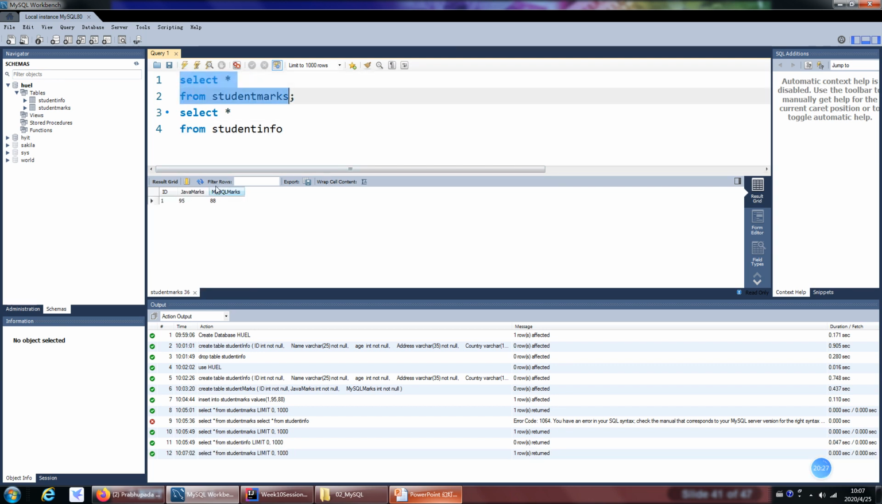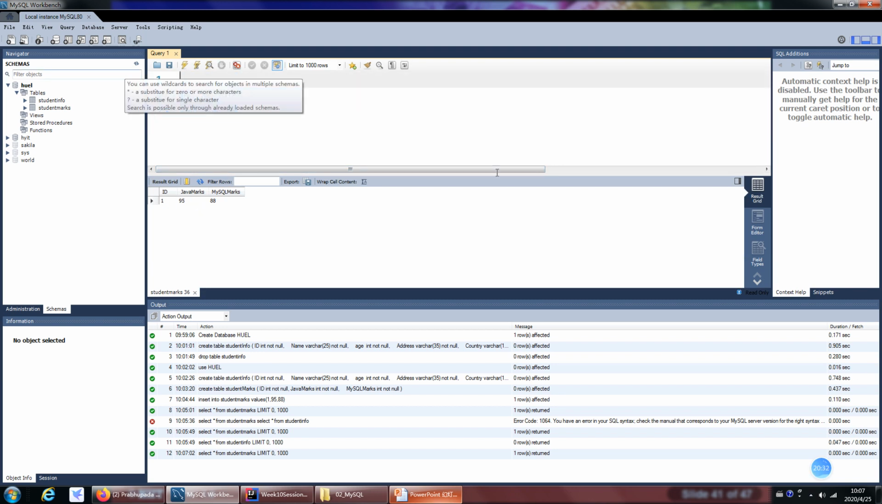So to delete the record, there is a command called truncate. See this command? Please write it down in your notebook. Keep writing these commands in your notebook. Truncate. What do you want to truncate? Truncate means delete. Truncate table student marks. Okay, select your query and execute.